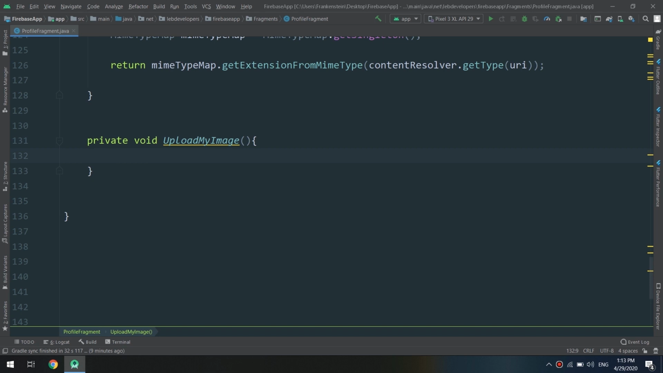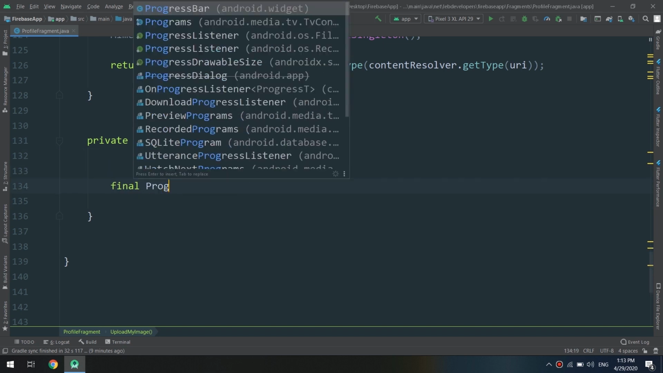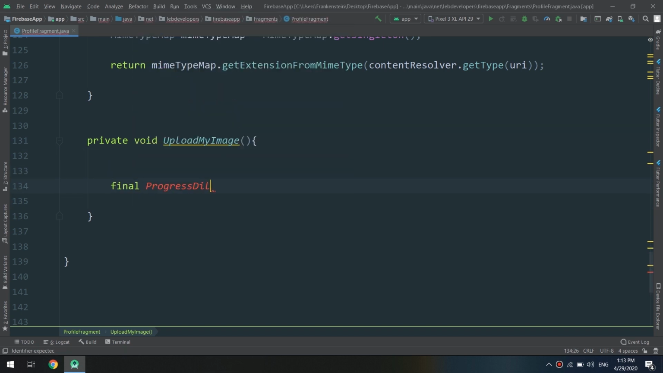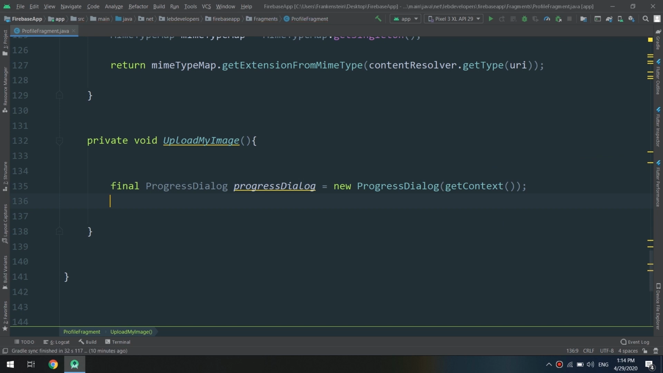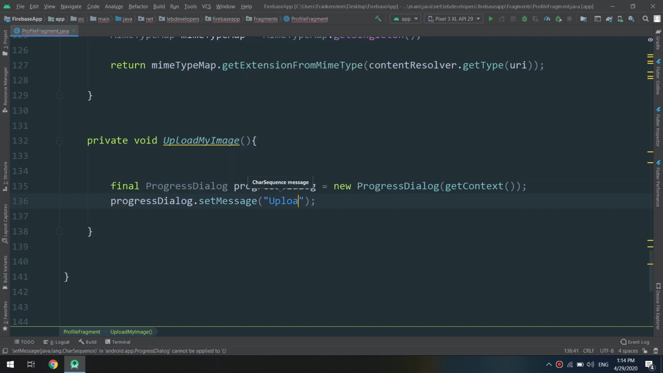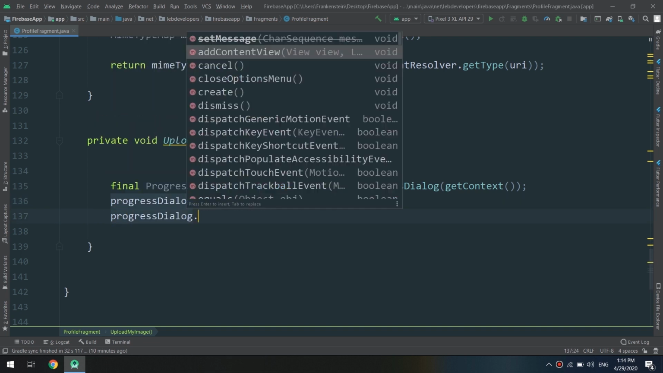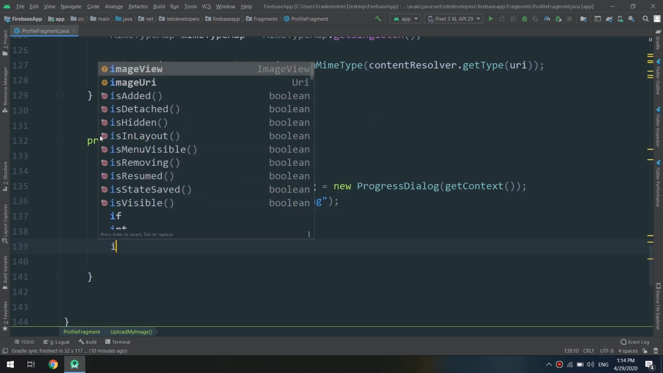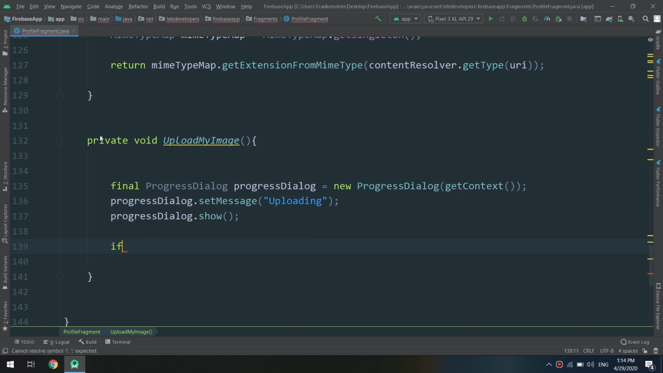Now, going to create a private void uploadMyImage. So the final ProgressDialog equals new ProgressDialog, getContext, and progressDialog.setMessage("Uploading"). This will display an uploading message for the user if we are really uploading the image.